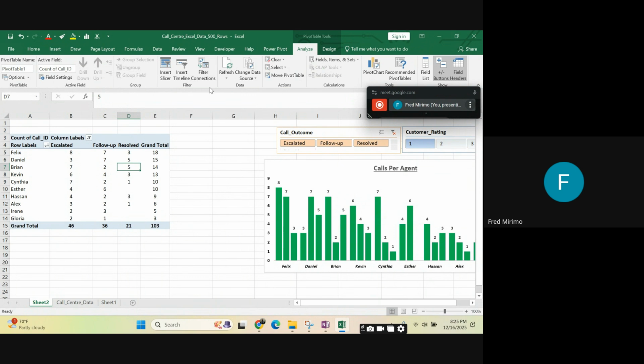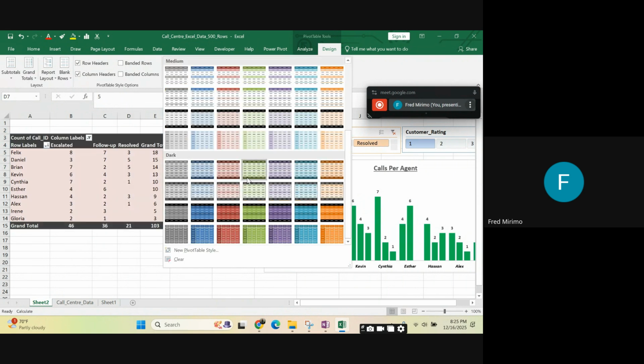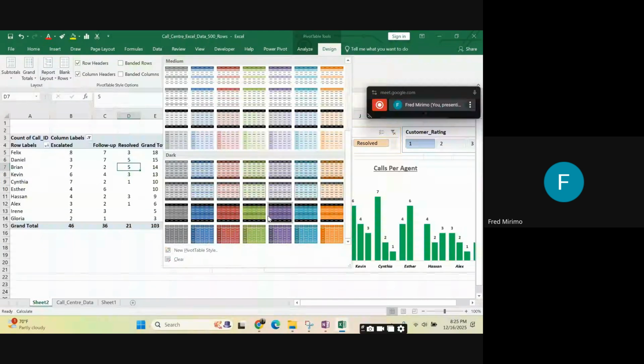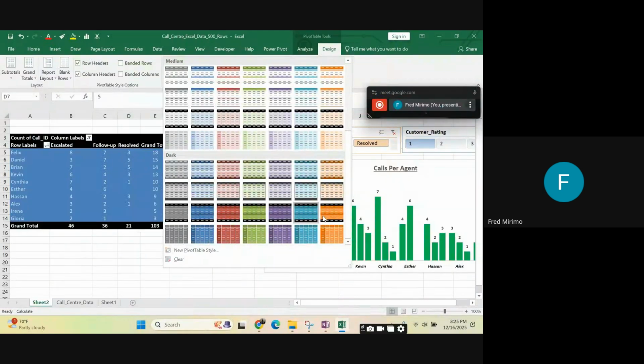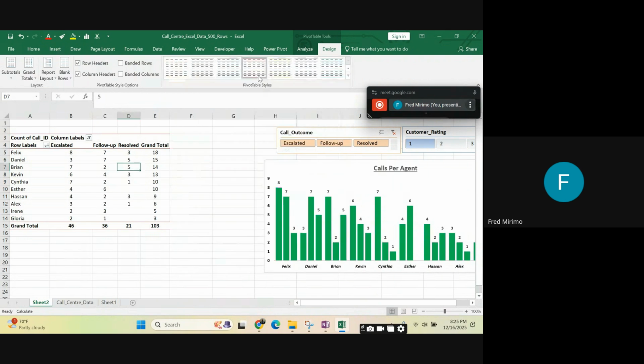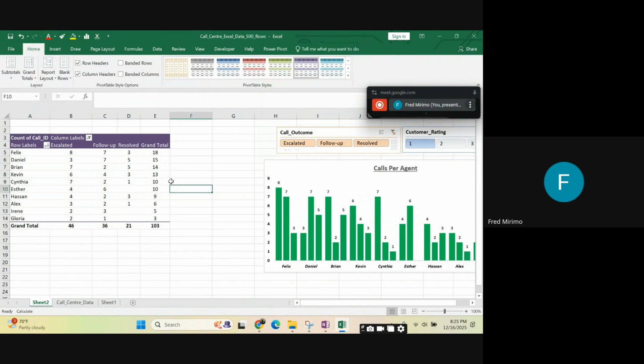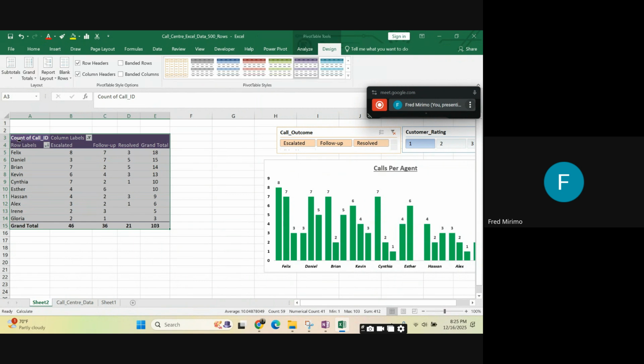So when we go to Design, you can change the design of your pivot table. We have so many options that you can use depending on your preference. So that's how you can change the layout in terms of pivot table styles.